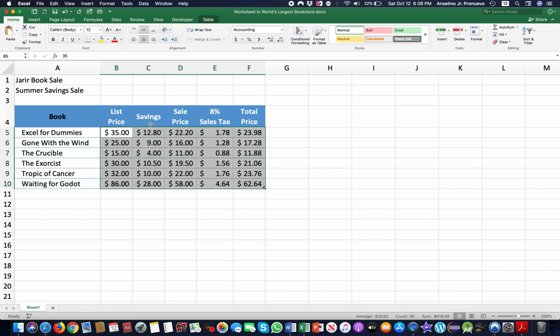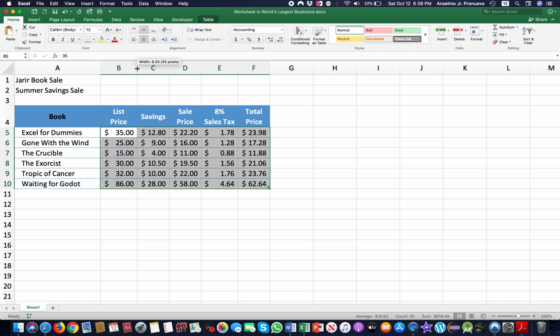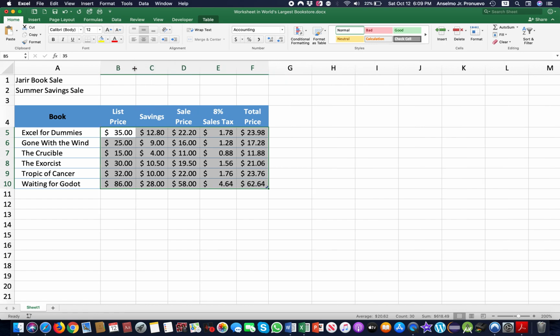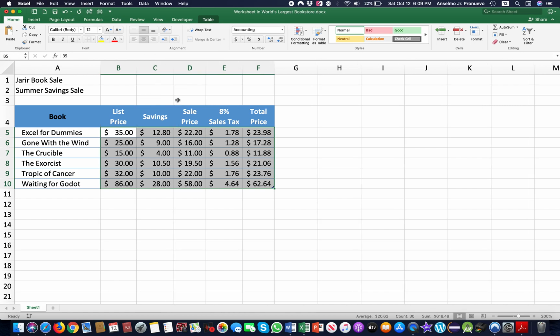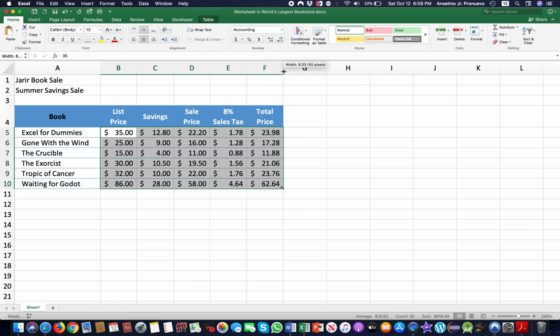Okay, so like I said a few seconds ago, I want to explicitly display the space between the dollar sign and the number. So just make the column a little bit wider, not much, not as much as that. Okay, that's too much. Just enough to show the space between the dollar sign and the number.